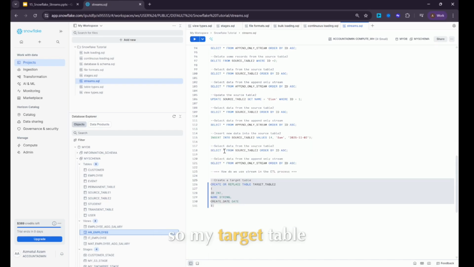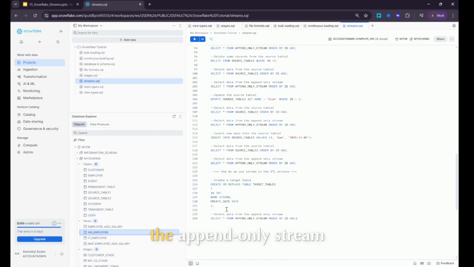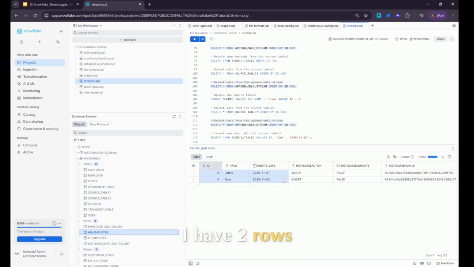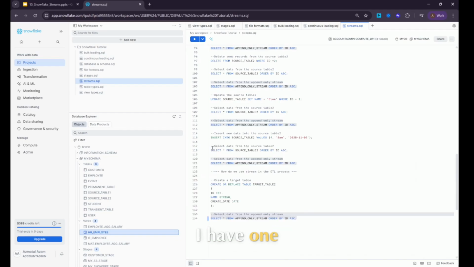Okay, so my target table is successfully created. Now I'm going to use the stream to insert the data into this particular target table. So how do we do that? In this particular case I'm going to use the append only stream, right? So as of now, how many records do we have in the stream? If I run this select star, I have two rows, 3 and 4, inside my stream. But in the table I have 1, 3 and 4.